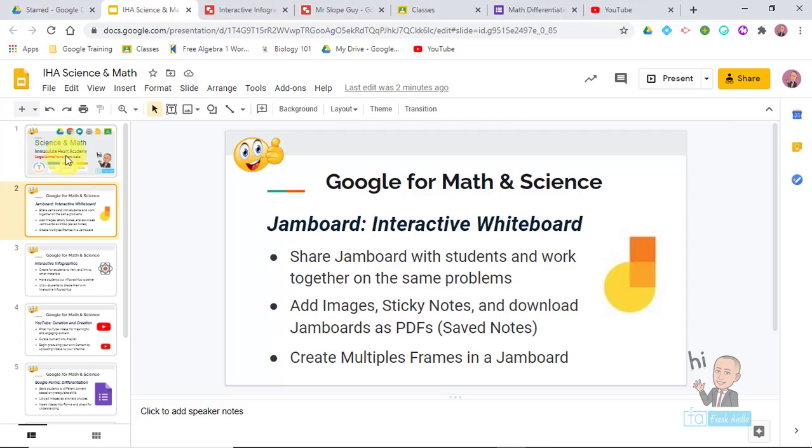The first thing we're going to do is take a look at Jamboard. Jamboard is like the new school whiteboard. It's an interactive whiteboard that can be used for science and math applications. You can share your Jamboard with students, and students can work together at the same time on the same problems.